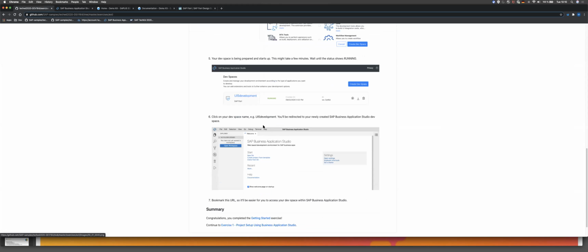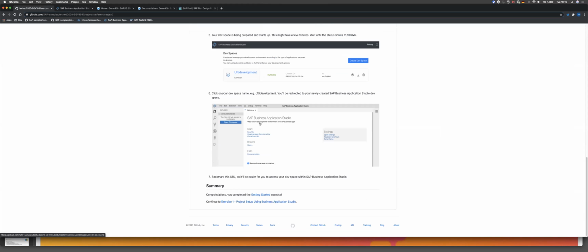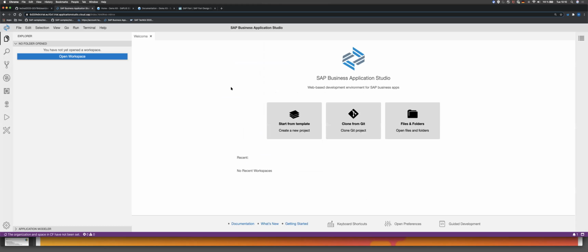As for the first time, this might take a few minutes, and I was already preparing this upfront so that you can directly get started. So I will jump directly into my Business Application Studio. And this is how it looks like. Once you open it for the first time, you get this IDE with an empty workspace, and you have the possibility to start coding different applications. So what we want to do today is create a Ui5 Freestyle application. So we start from a template.